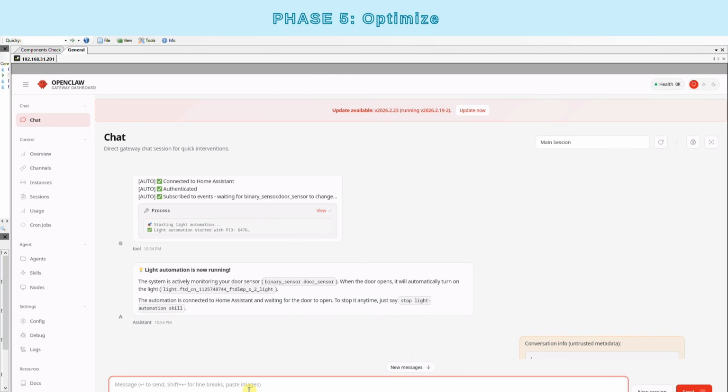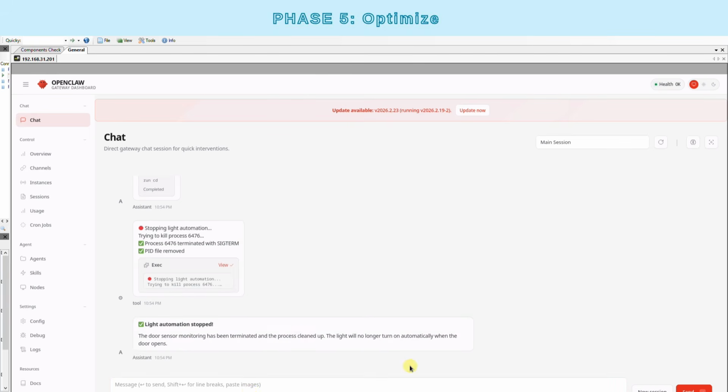It worked, exactly like Home Assistant's built-in automation, but this time I wasn't using the automation editor at all. That's it. We proved an agent skill can do what Home Assistant automation does. Today, just a door and light, but you could apply this same approach to other automations.